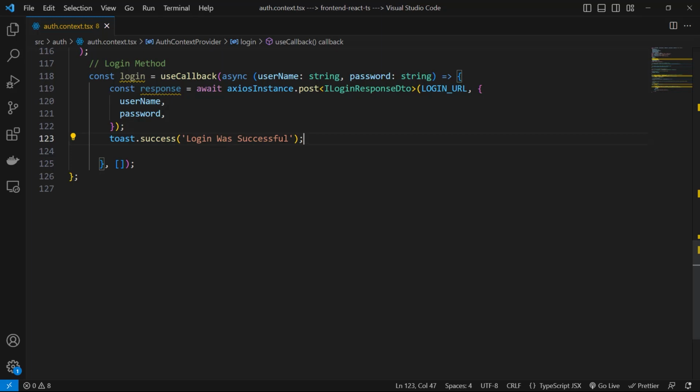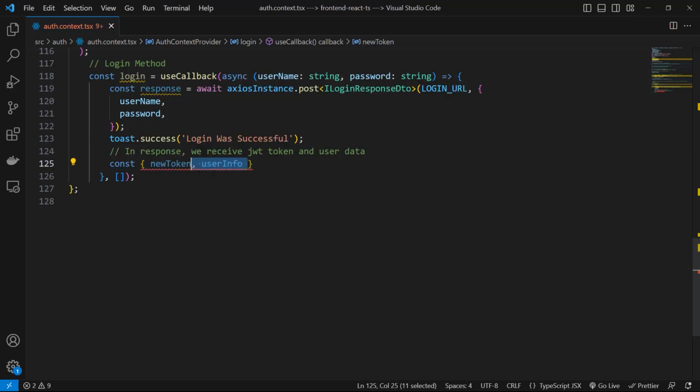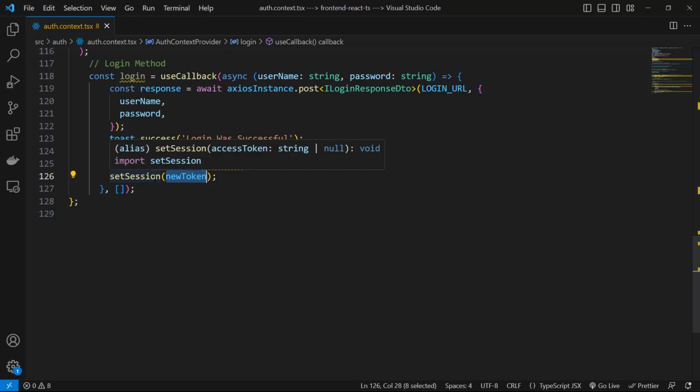This is it, and after this in the response we receive the JWT token, and the user data. So let's destructure them. We say that const of new token and user info equals to response.data, and then we set session this new token. So you saw that we created this session and we send this new token to it. It will handle everything for us, and it will send this token to the request headers, and also it saves it inside of the local storage.